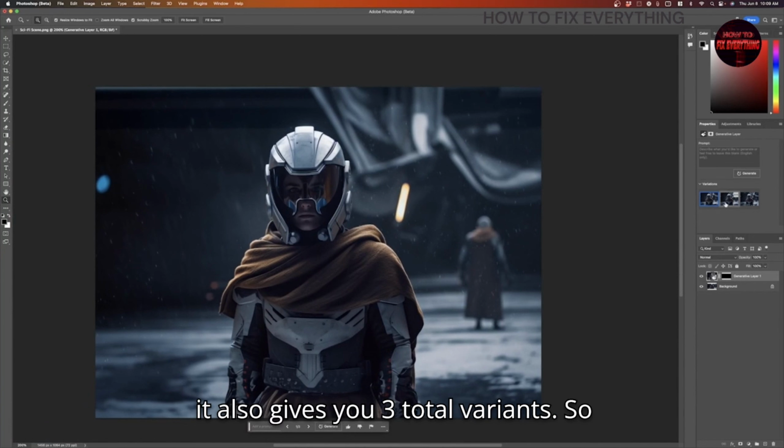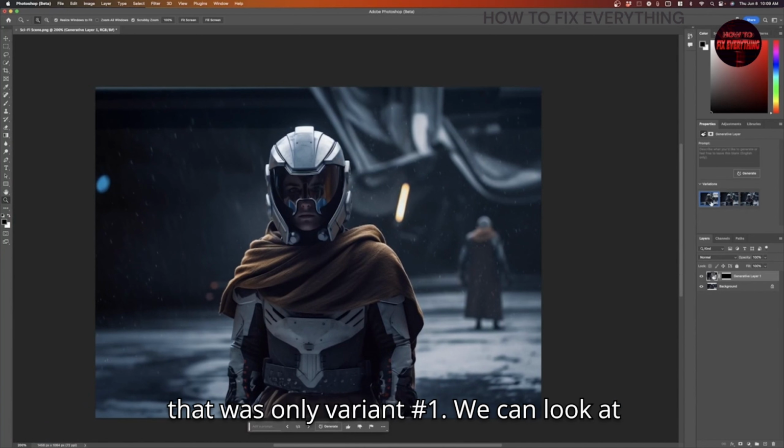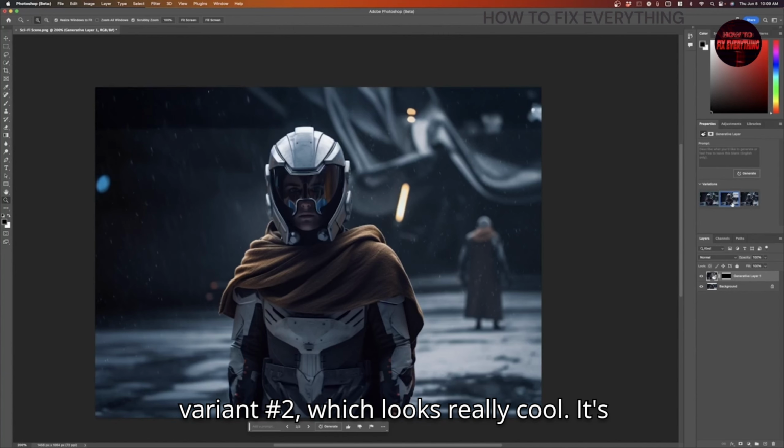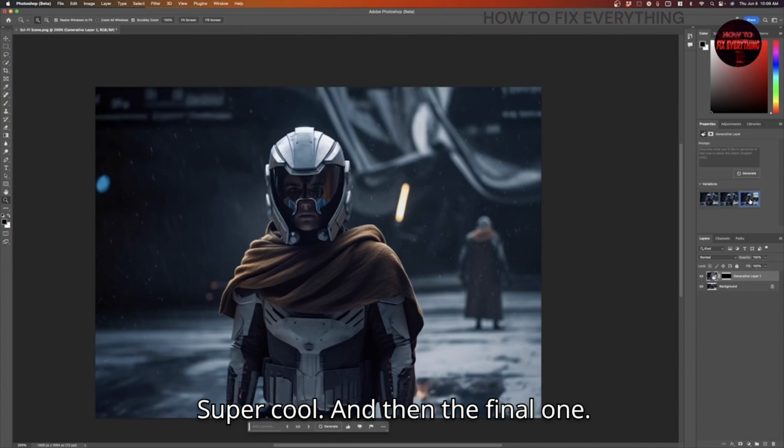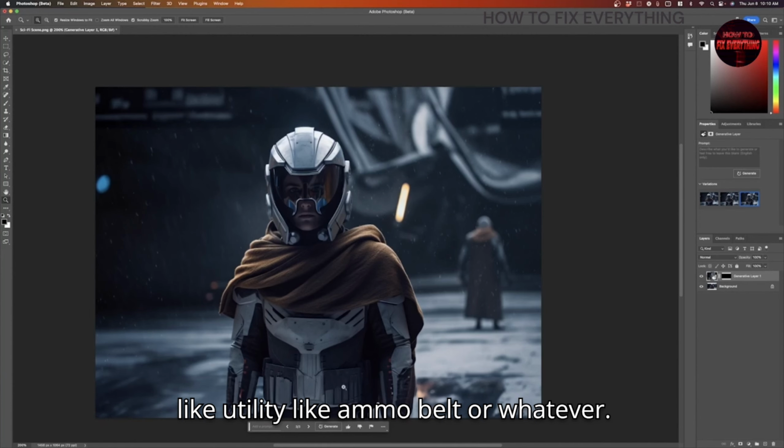Now, it also gives you 3 total variants. So that was only variant number 1. We can look at variant number 2, which looks really cool. It's like it art directed some new pattern down here and a cool V formation, like the chest plate here. Super cool. And then the final one, I actually think this final one might be the coolest one yet. I love this utility ammo belt or whatever. Very, very cool. So I actually like this third one. So look, you don't have to do anything else. If you wanted it to run again, you could hit Generate and it would run it again as well.